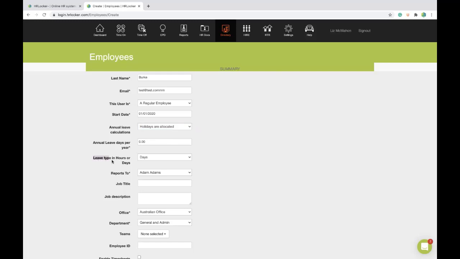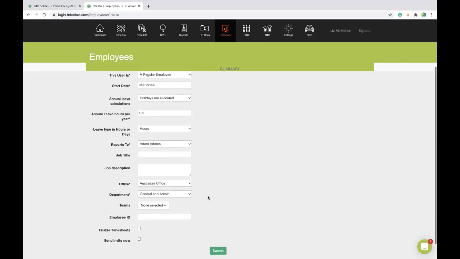And you see here it says leave type is your leave type in hours or days. For this employee, we're going to change it to hours, and you see now that it's changed to hours. I'm going to give this person, let's say, 150 hours this year. I'm going to leave them in the head office because that's where we make the changes.